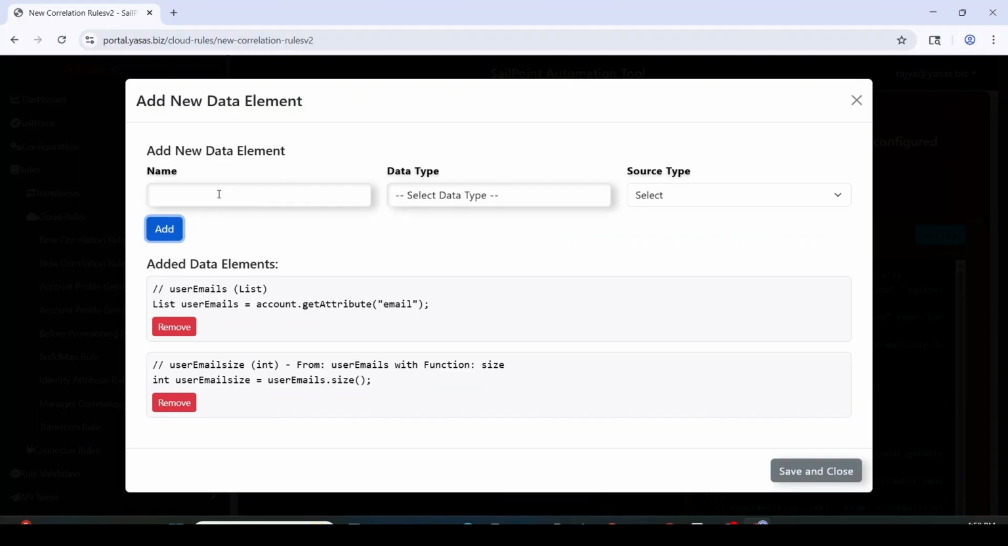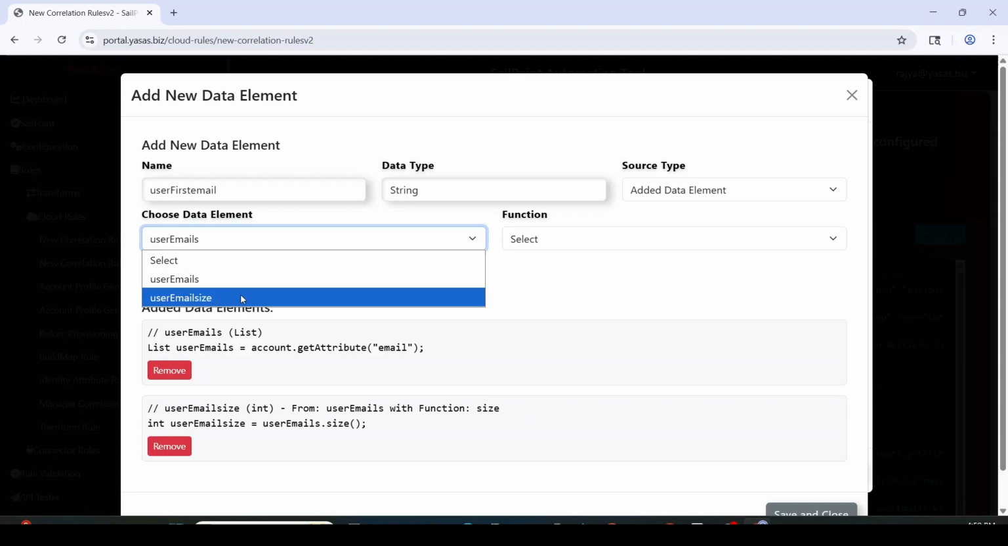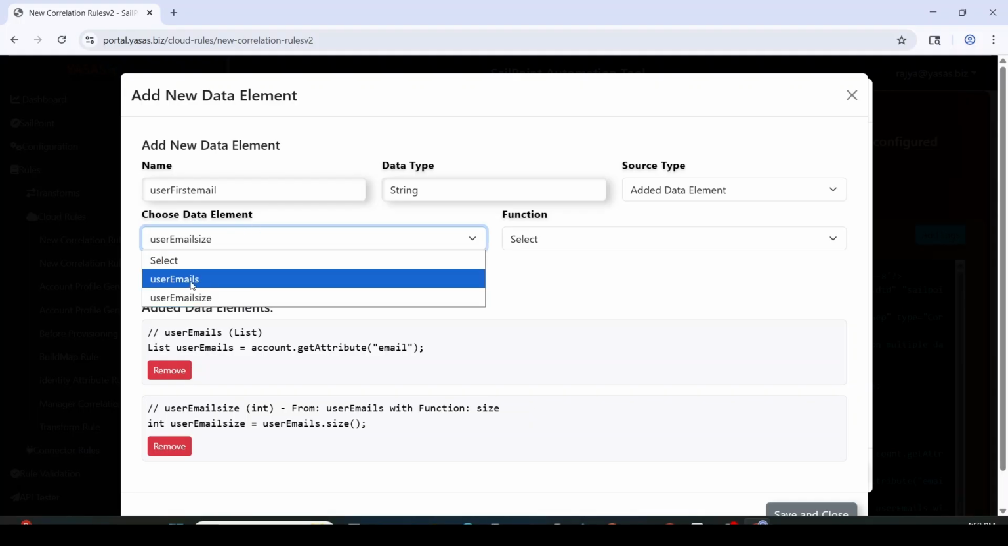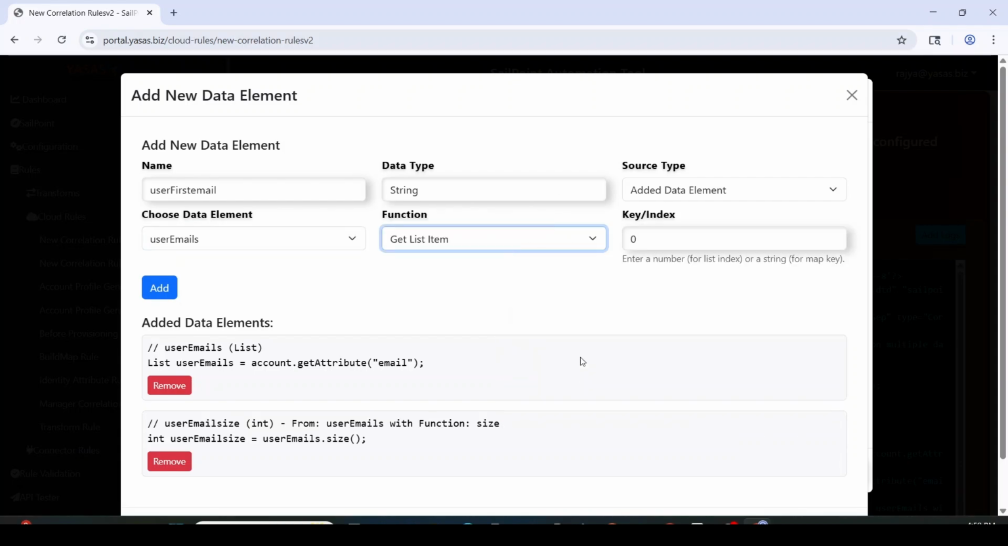And the final data element which I would like to create is first email for the user. What this will do is retrieve the first email from the user emails data element which we have already created, which stores the list of email addresses. So for the first email, I would like to use the getListItem function with an index of 0, which will get me the first email address for that user.